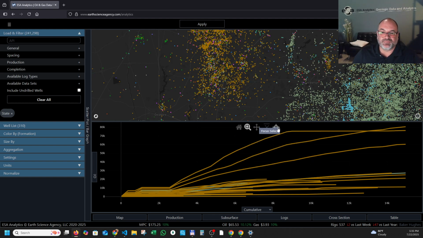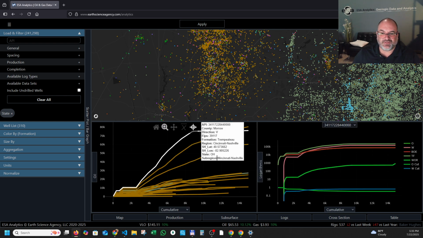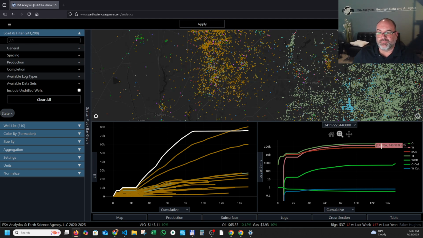If I choose to focus on a particular well, I can select the well, and then all the different data sets that we have for that well are displayed. So all the oil data for that well is over here. You've got the water, BOE, total fluid, WOR, oil cut, water cut. You see there's no gas data on these particular wells. Not every well in Ohio has oil and gas reported. If there was gas reported, you'd see that curve here and you'd see GOR.